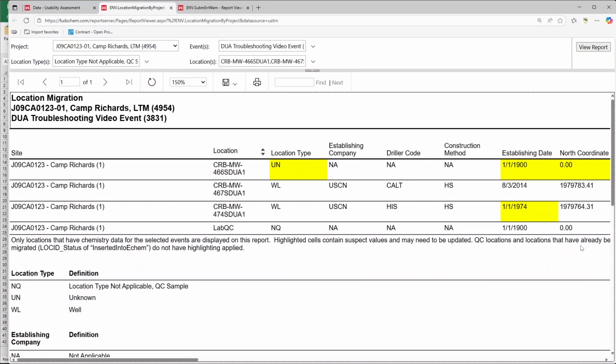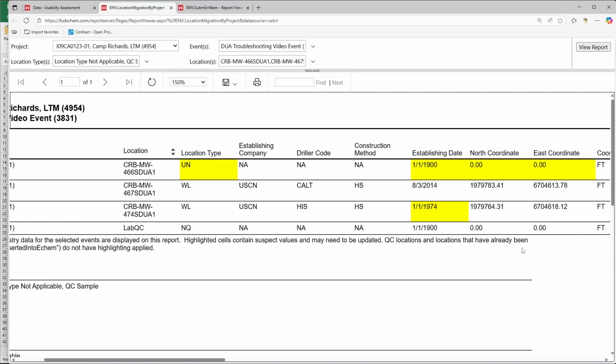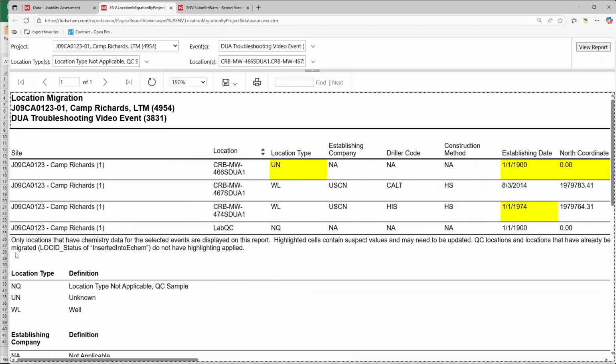Additionally, once a location has been migrated, its status automatically changes to Inserted into eChem and will no longer be highlighted. Locations must be updated to have a status of Final before they can be migrated. Additionally, highlighted placeholders should be resolved as well. To do so, submit a location definition update file.